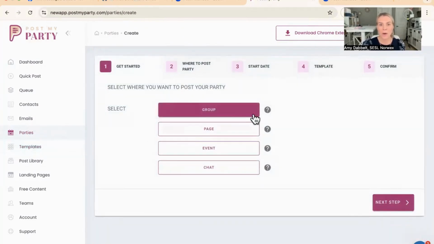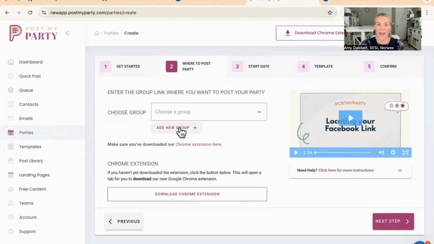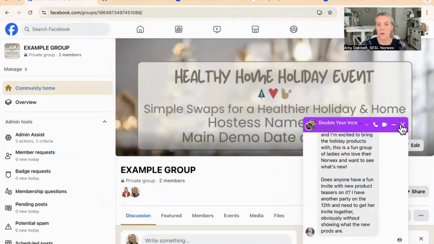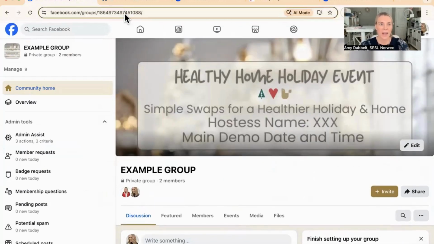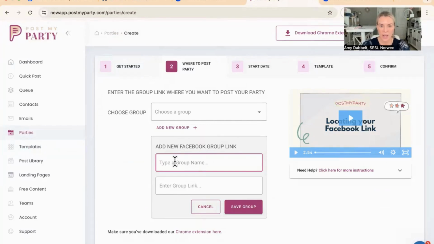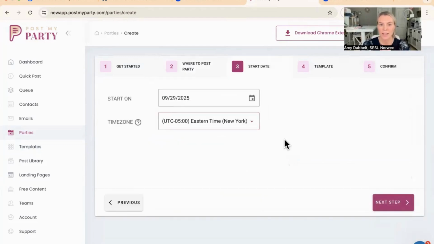So I'm going to hit new party. I'm going to select a group and I'm going to add a new group. And the group that I'm going to add is this example group that I created. And so I'm just going to grab the URL. I'm going to go back over to Post My Party and I'm going to type the group name. So I'm just going to type example group and then I'm going to enter the group link. So I'm going to hit save group and then go to the next step.